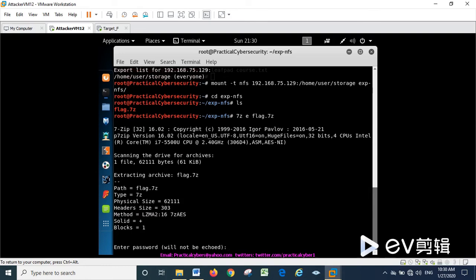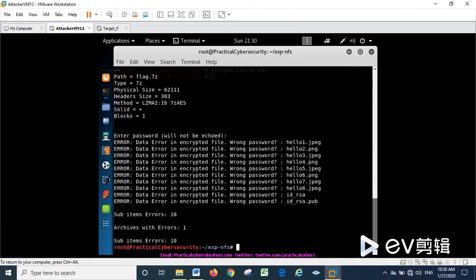We try to unzip the file, but it says you need a password. So we try a simple one. Let's say 1234, but it's not working. So it looks like this is encrypted. So we need to decrypt the file or find an alternative way to unzip the file.